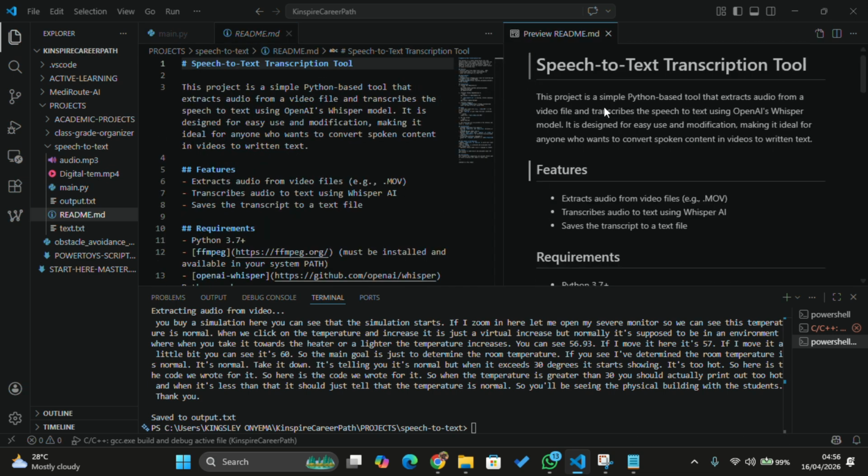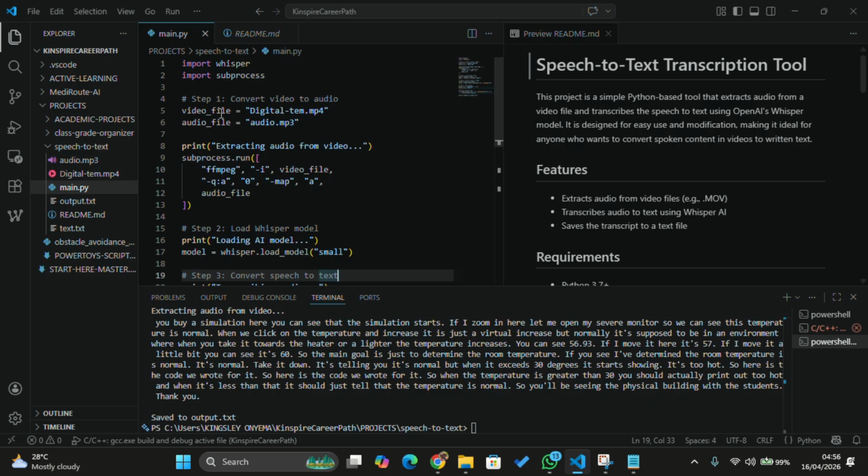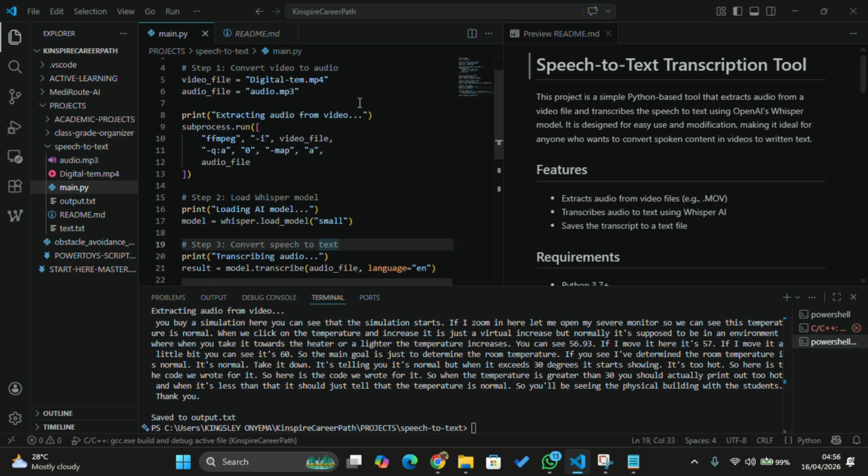So the main goal of the project is just a simple Python program that extracts audio from a video file. First of all, when you run your script, it converts your video to an audio file first and names it audio.mp3. Not only video, you can also upload an audio file here and run it. If there's no video, it's going to run the audio file on its own. So it extracts the audio from the video. That is what this code does.